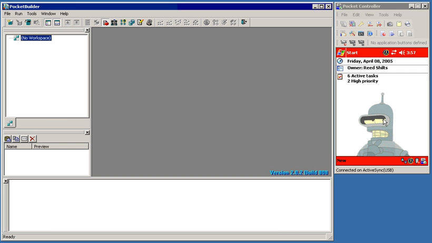Well, first of all, let's look over what's happening on the Pocket PC side. Or excuse me, on the right-hand side of the screen. On the right-hand side, I'm using SOTI's Pocket Controller, which is providing a real-time view onto the Pocket PC. And this is just a standard Hewlett-Packard 5550 Pocket PC. On the left-hand side, I have Pocket Builder itself, freshly installed. Pocket Builder is coming up with 4 blank windows.